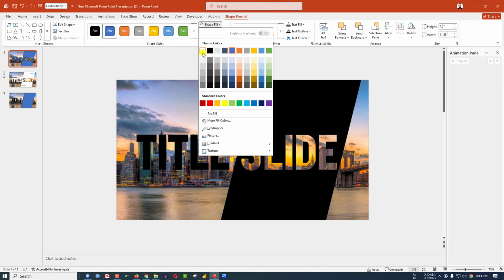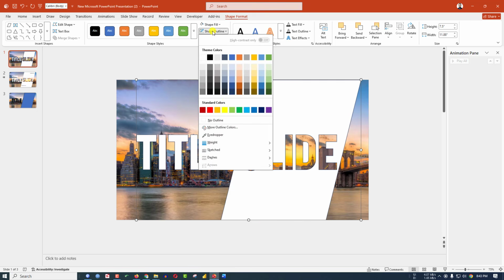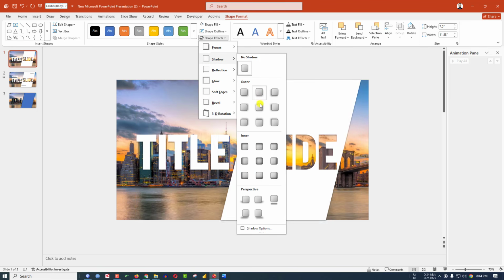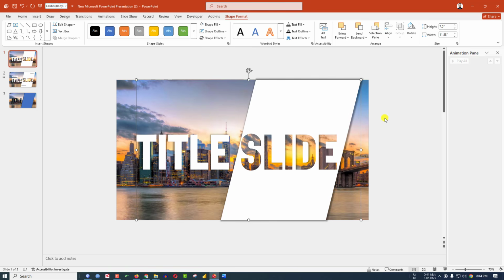Go to Shape Fill, choose White Fill Color. Go to Shape Outline, make it No Outline. Go to Shape Effects, go to Shadow and choose Offset Center.